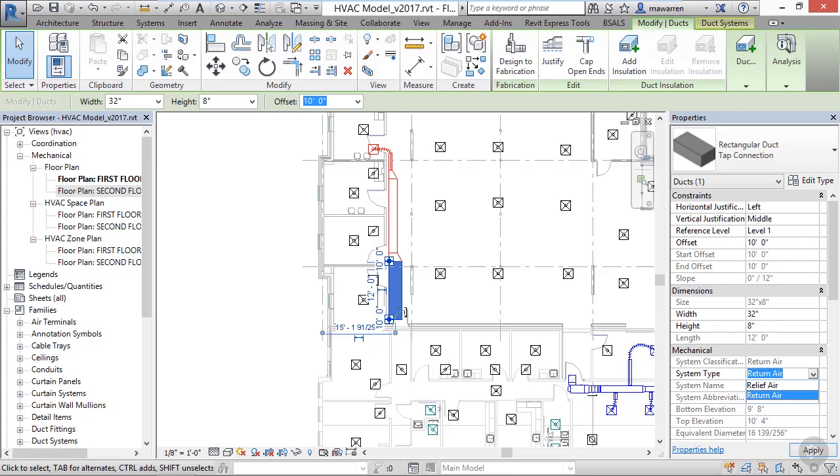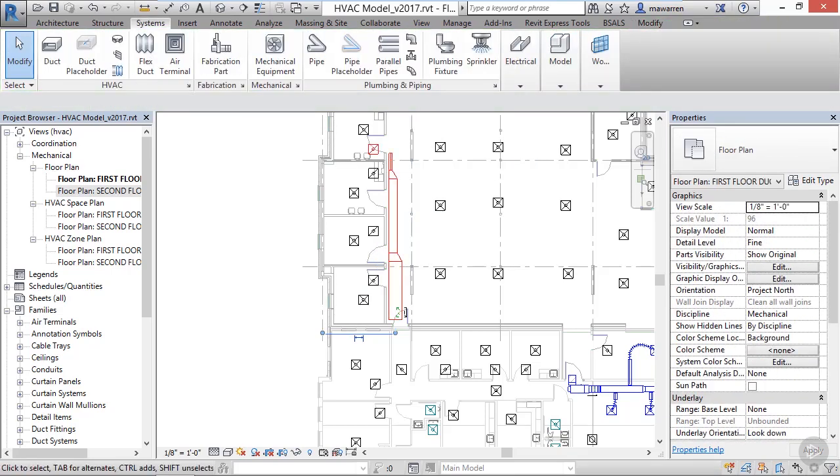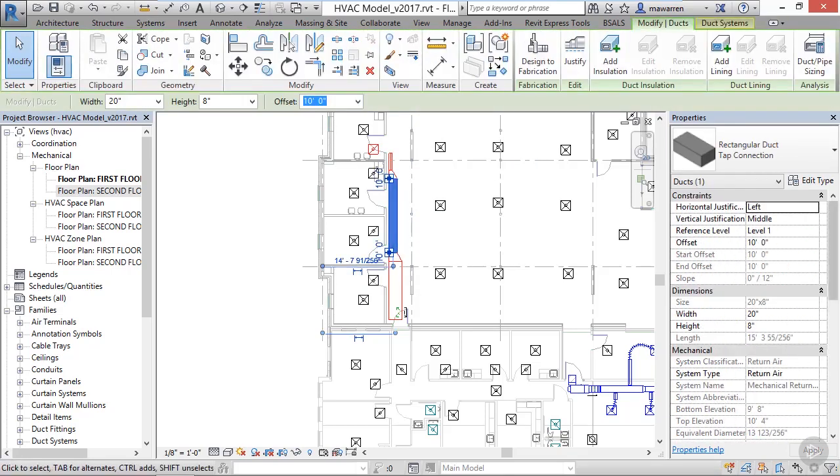In this case, because we're connected to a return air terminal, we can currently only edit the ductwork run to return air or relief air. And since we want to change the ductwork run to exhaust air, we need to disconnect the ductwork from the return air terminal by deleting the flex ductwork. And this will free up the ductwork to be changed to any system that is currently in the model. And we will change the ductwork run to exhaust air.